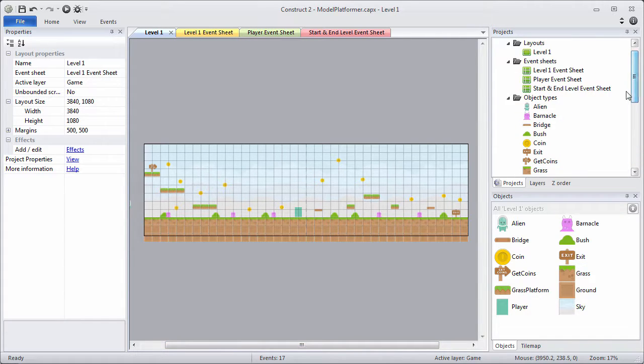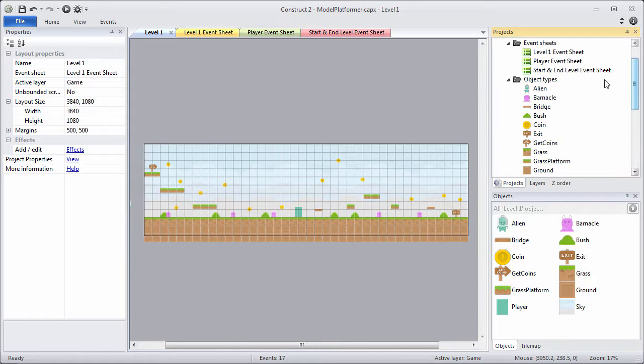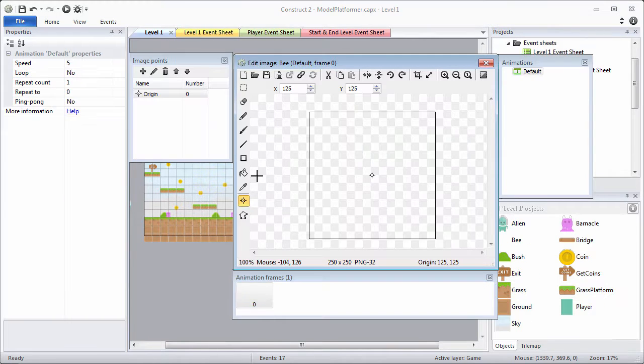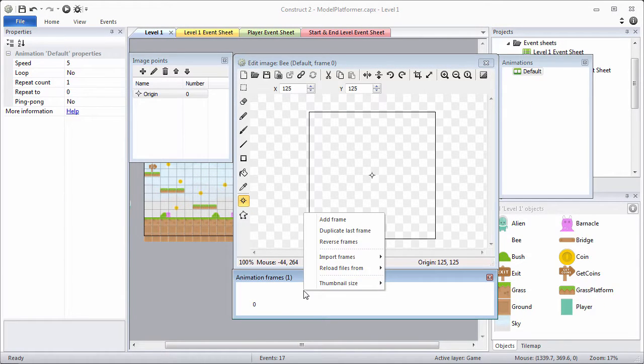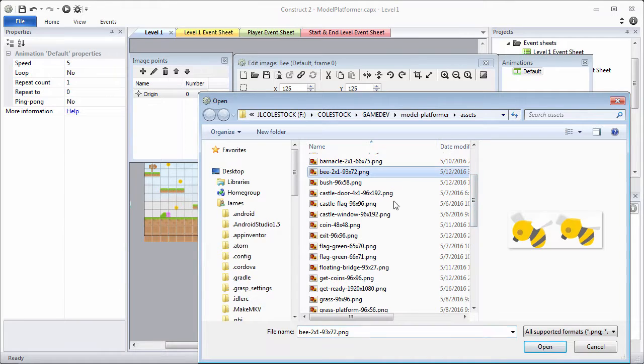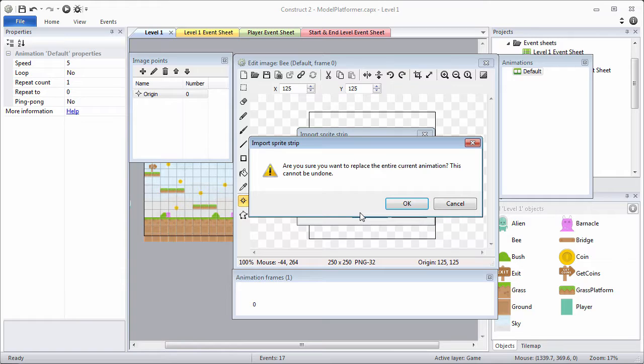Scroll up, go to Object Types. Make sure you're on the Game layer and that it's unlocked. Right-click Object Type, Insert New Object. It's going to be a sprite called B, capital B. Similar to what we did with the barnacle, we're going to load this from a sprite strip. Make sure it's on the Game layer. Right-click, Import Frames from Sprite Strip. Find the B graphic. This is also a 2x1, and replace entire existing animation.